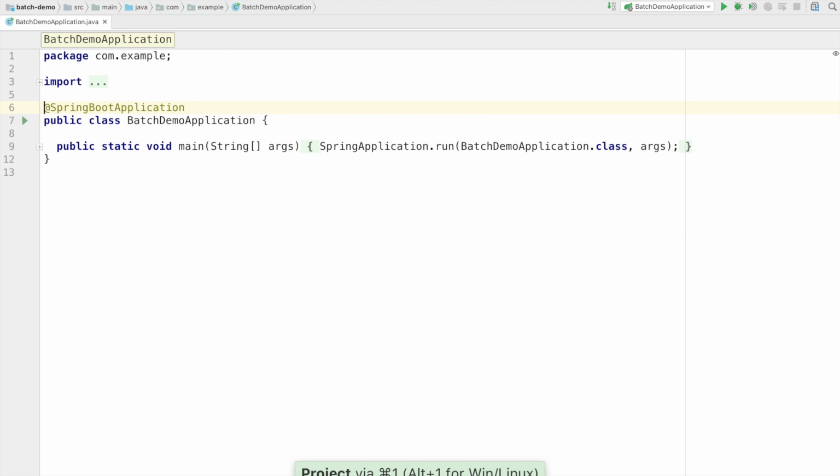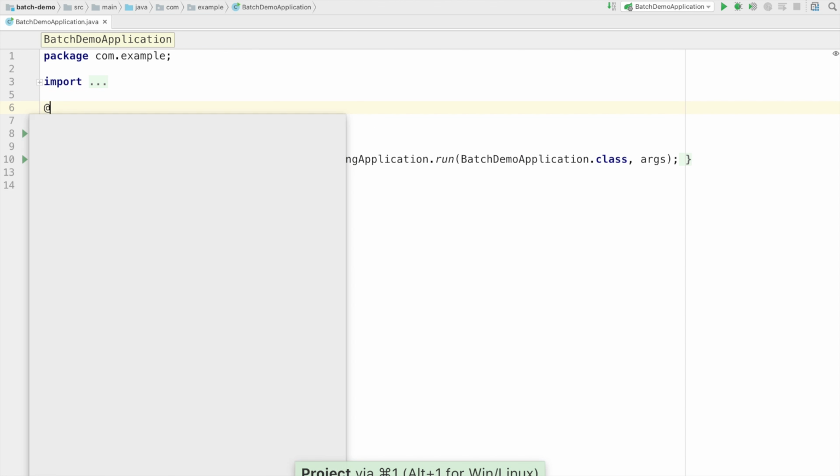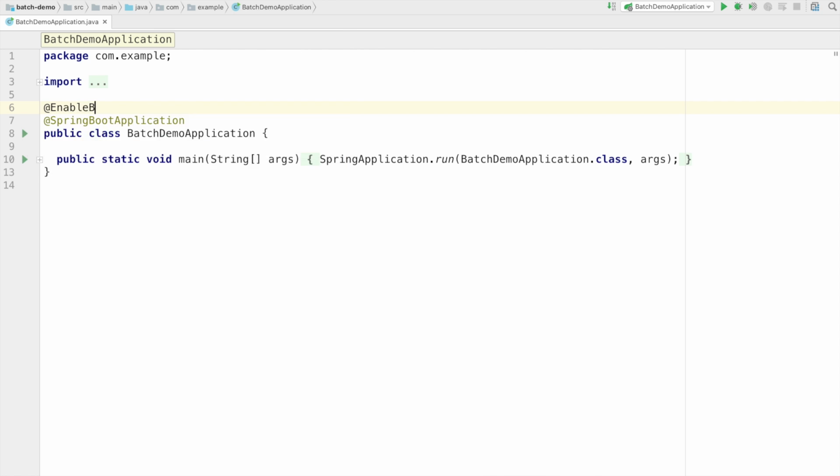In order for us to work with Spring Batch, we need to opt in. We need to activate it. So we say @EnableBatchProcessing, and this sets up the auto configuration. It activates the auto configuration, which in turn sets up all of the Spring Batch infrastructure.